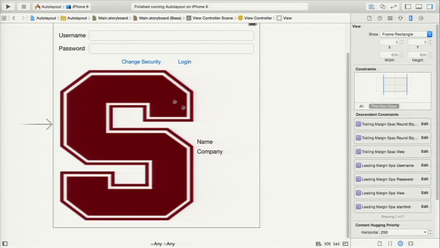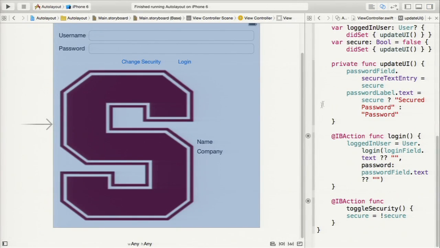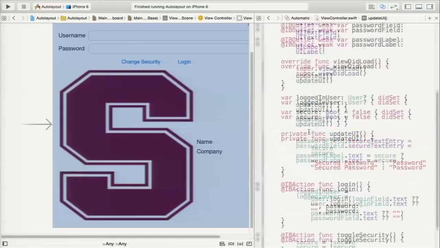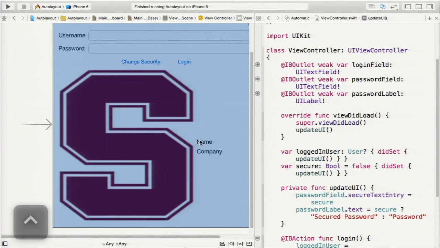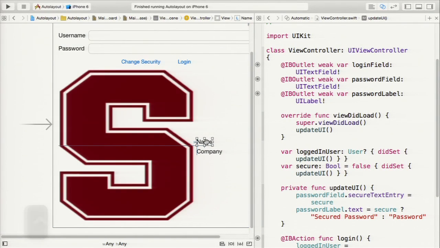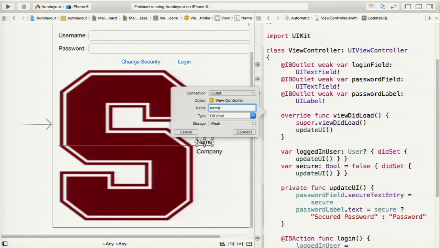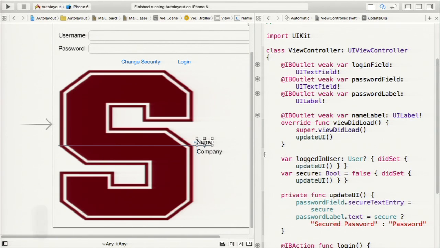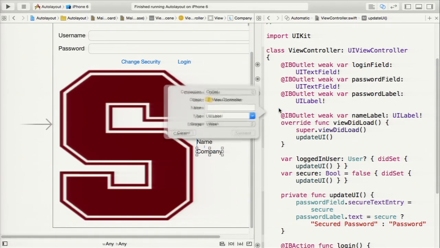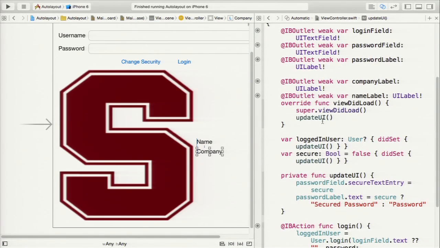So let's see if this worked. Just for fun, let's go back to our code and wire these things up. Okay, so we'll control drag from the name. Oops, undo. Okay, control drag from the name. That is our name label. And we'll control drag from the company here. That is our company label.